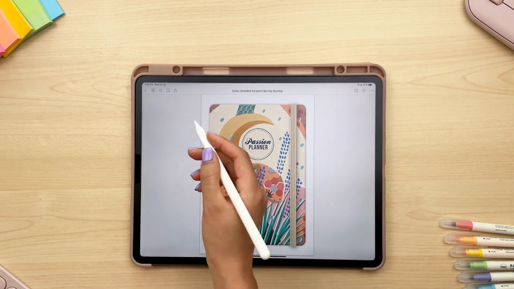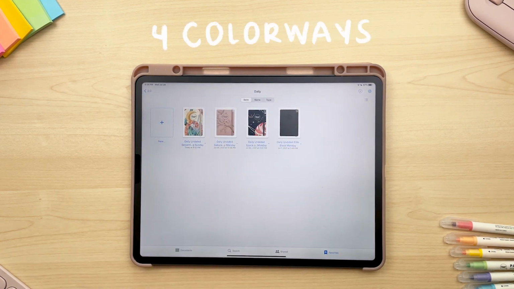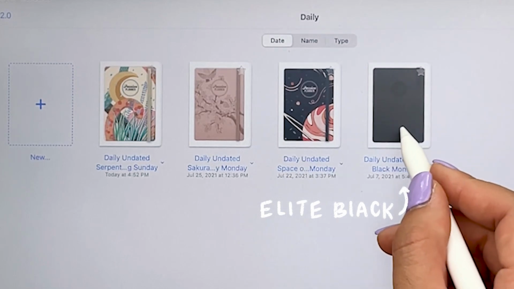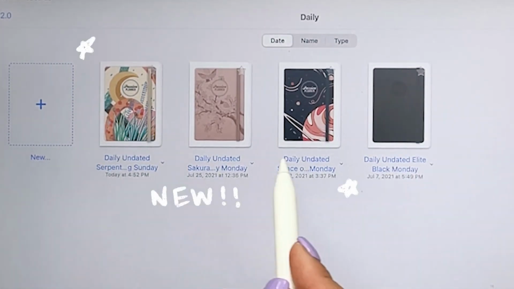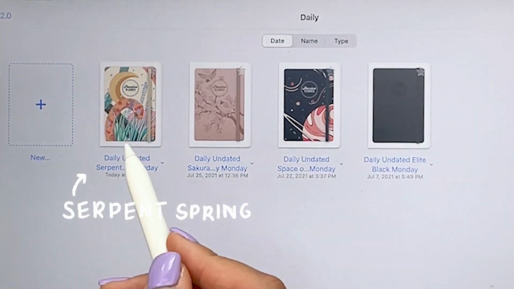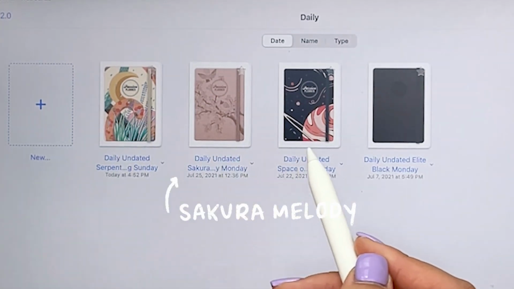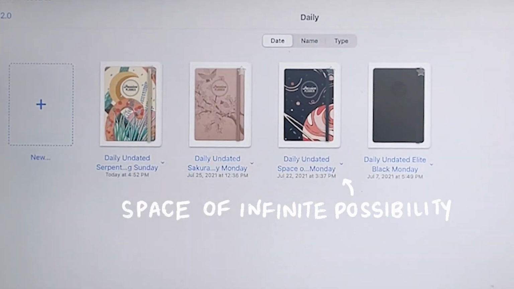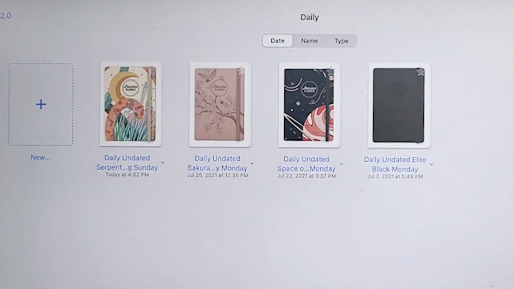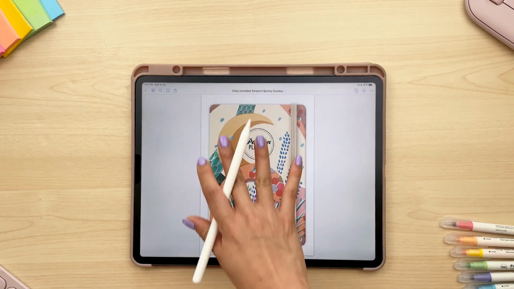So first up, let's talk about our colorways. So we are back with the classic Elite black cover here, but we also have these 3 new covers. We have your Serpent Spring, Sakura Melody, and the Space of Infinite Possibility. I will be using the Serpent Spring today. Okay, so we have this beautiful cover here.